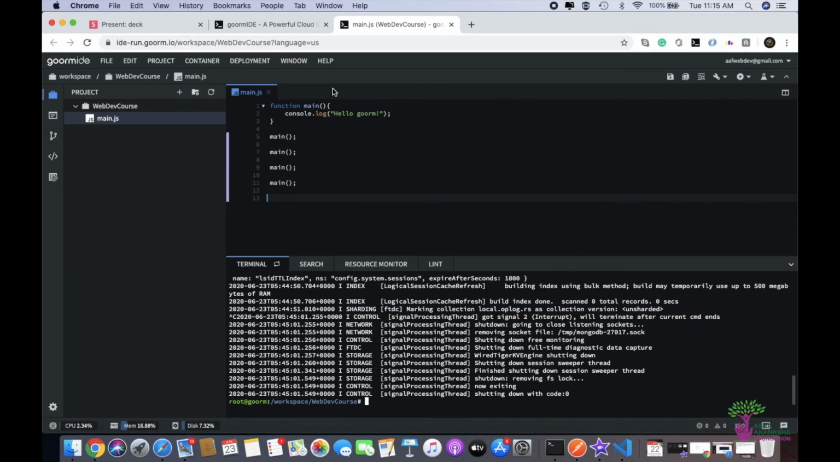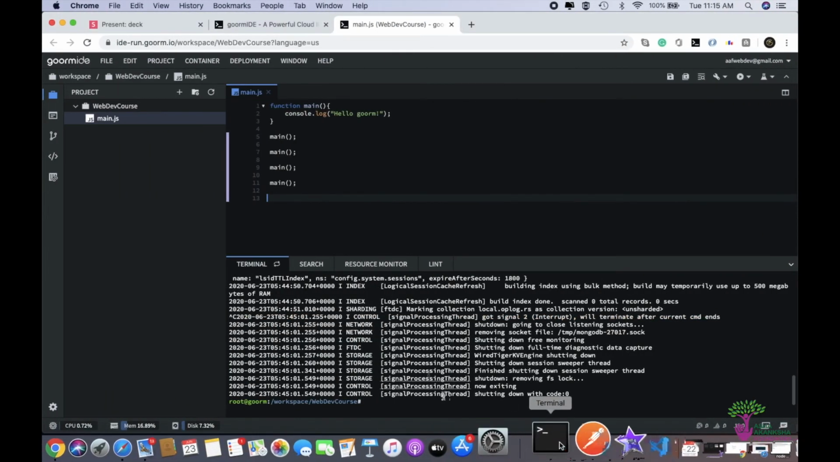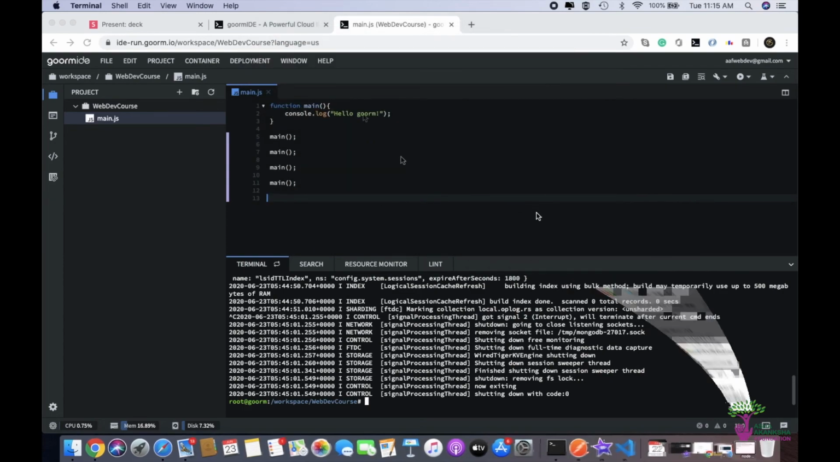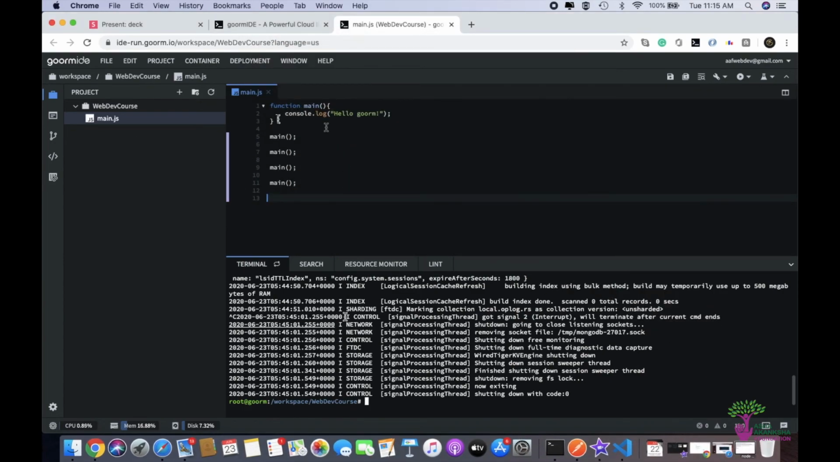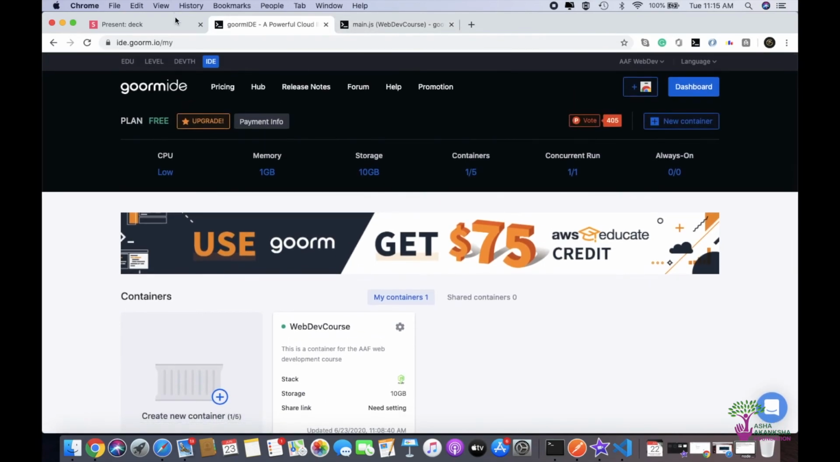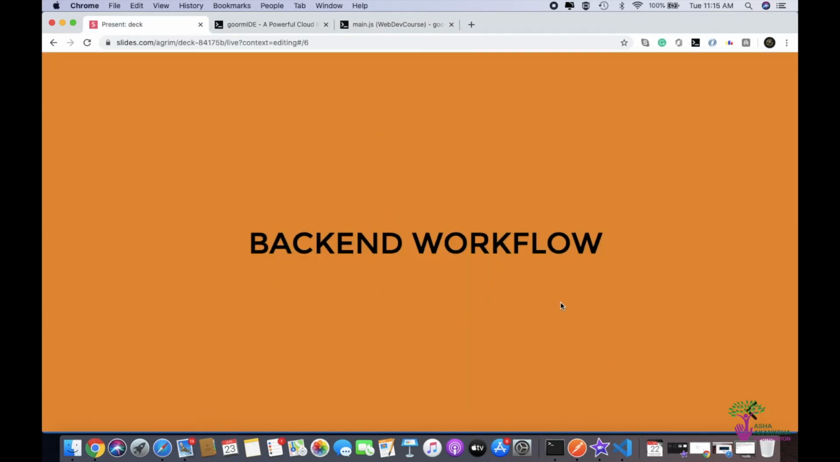If you're setting up a development environment, this is a substitute for VS Code. This is a substitute for a terminal. If you're on Windows, then you'll have to download the Git Bash terminal separately, right? Your site will still run in the browser, but everything else is in this Goorm IDE, and you can use this. Great. So now we have this setup, and that's what the backend workflow was all about.